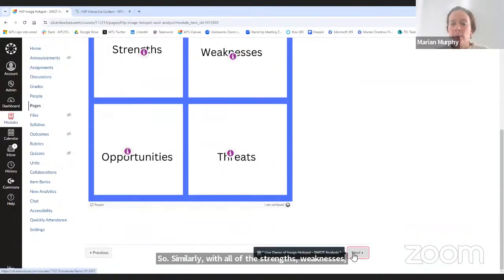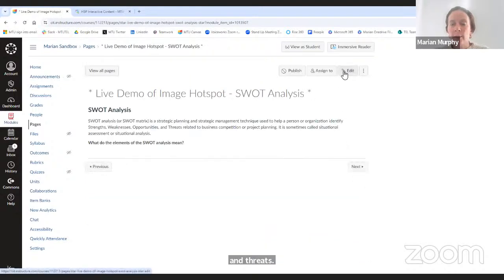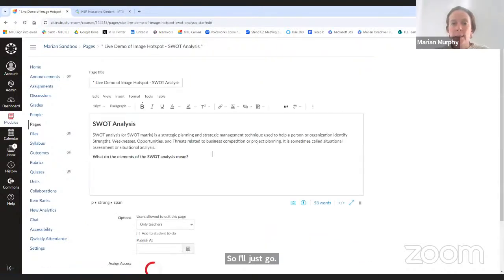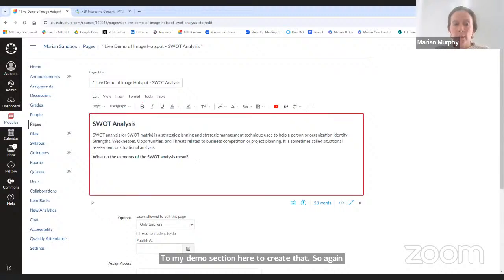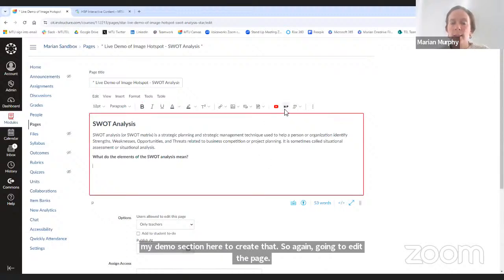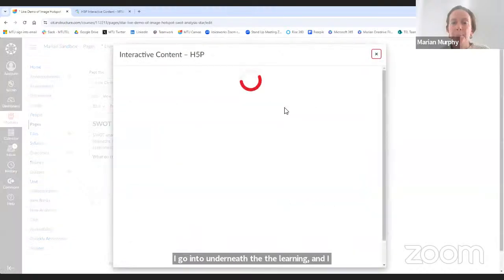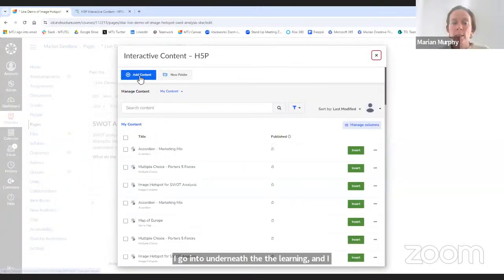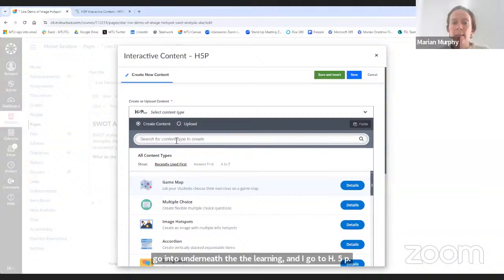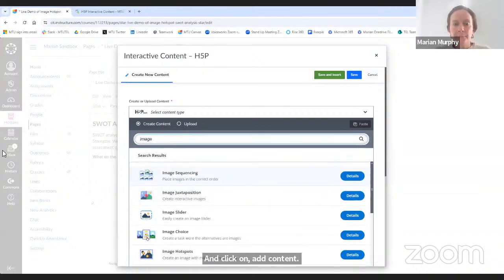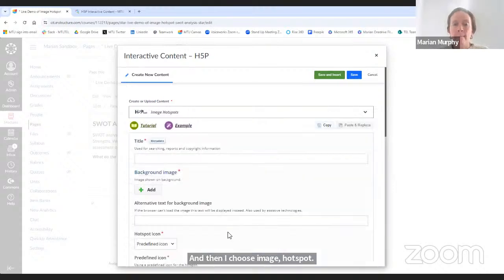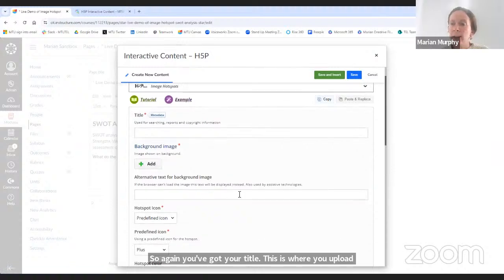So I'll just go to my demo section here to create that. So again, going to edit the page. I go underneath the learning material, and I go to H5P and click on add content, and then I choose image hotspot, and you can see it's down the page there. So again, you've got your title. This is where you upload your image, and you add your alternative text for the image here for accessibility.